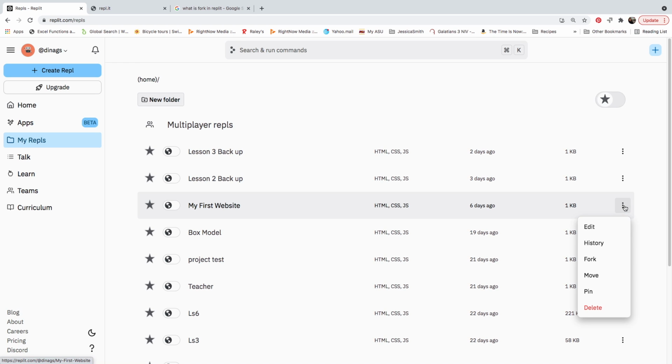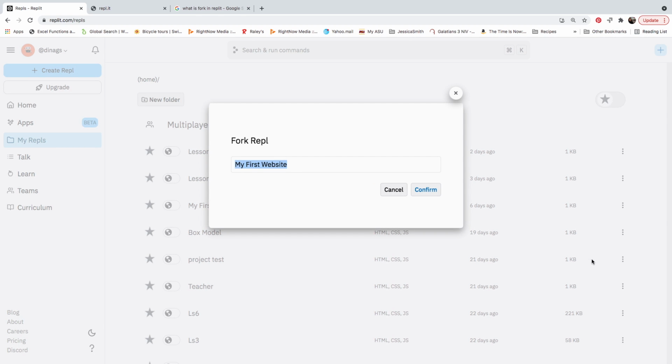Click on those. And what we're going to do is we're basically making a copy of this folder, and I want you to have a backup of your work in case something were to happen. You already have a second folder with all the work that you've just completed. So scroll down. There's going to be the edit, history, and fork. Click on fork. And I want you to type in this fork REPL. Go ahead and type in lesson 2. Okay, and then confirm.